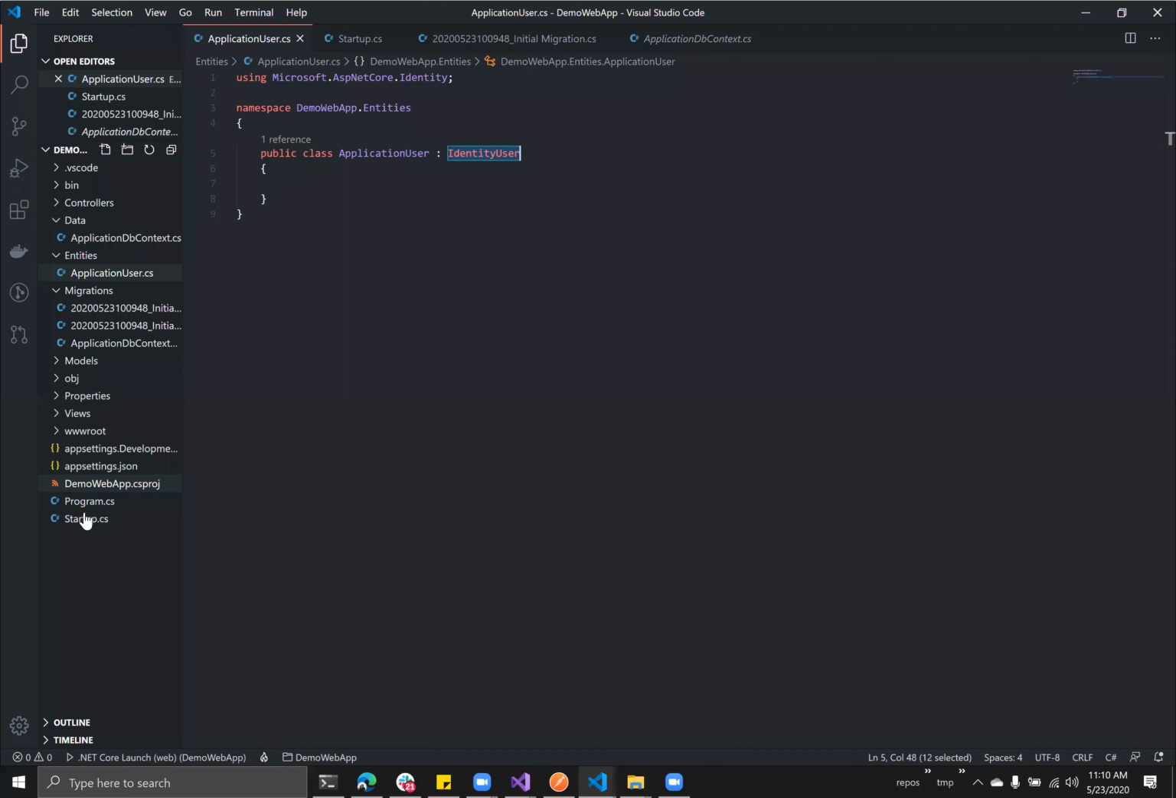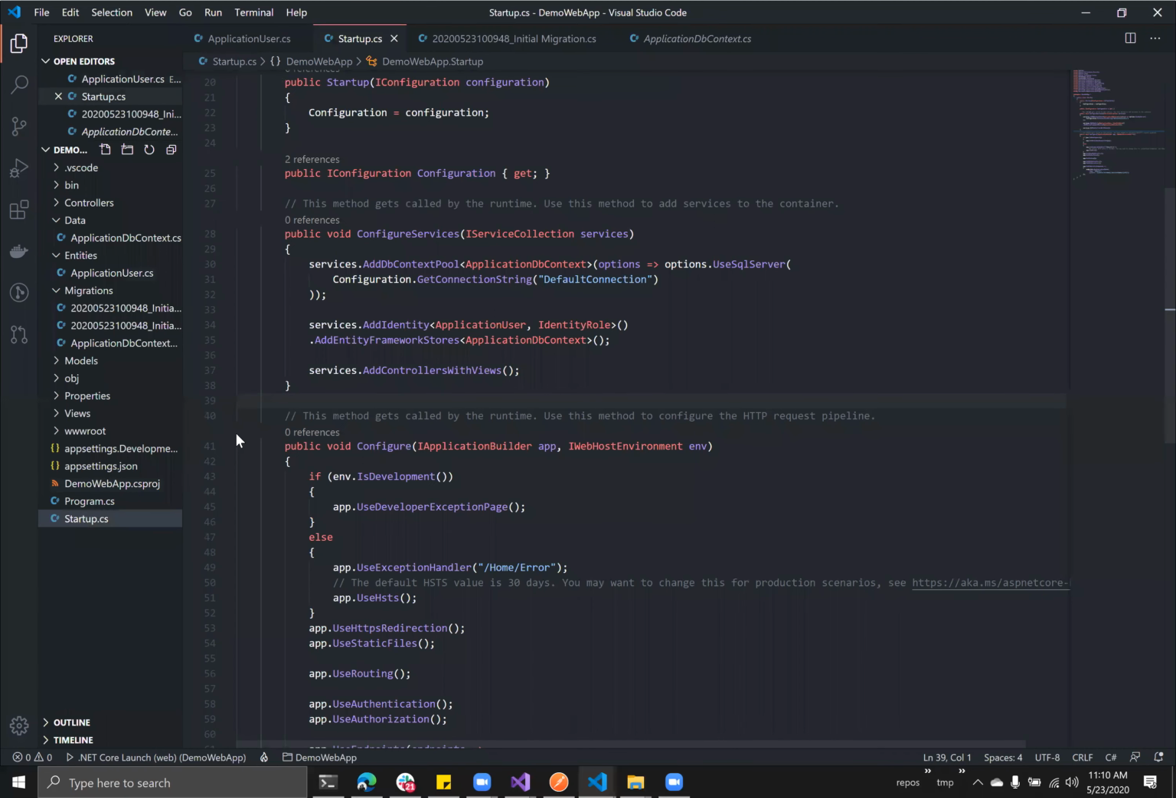You go to your startup. It might look like a lot, but it really isn't. Come into startup, do this registration, do this registration. This registration lets your application know that, okay, we're using a database. This one lets it know that, okay, we're using identity.